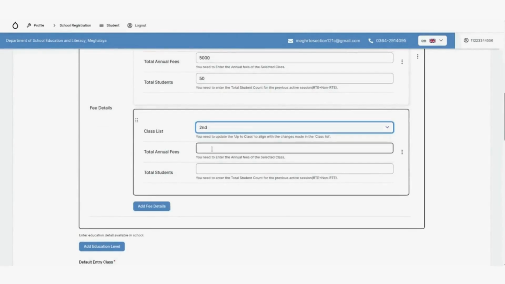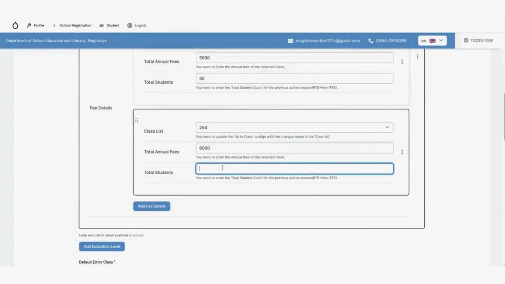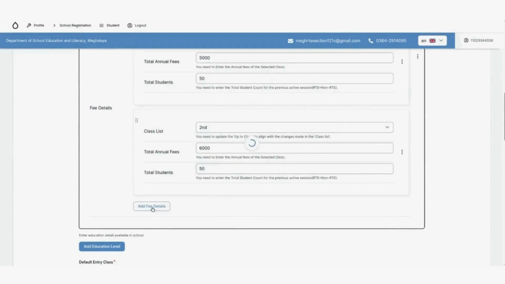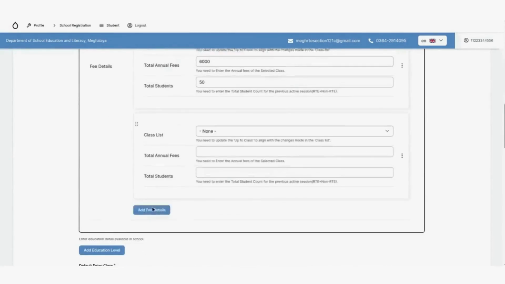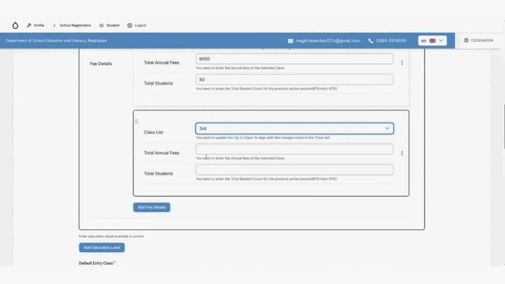Then select class 2 from here. Let's suppose the fee is around 6,000. These are arbitrary numbers which I am giving. This has no relation with you. So you need to give it as per your curriculum fees and the number of students. We can click on add fee details for adding the third class and its fees. Considering this to be around 7,000 and number of students to be 50.